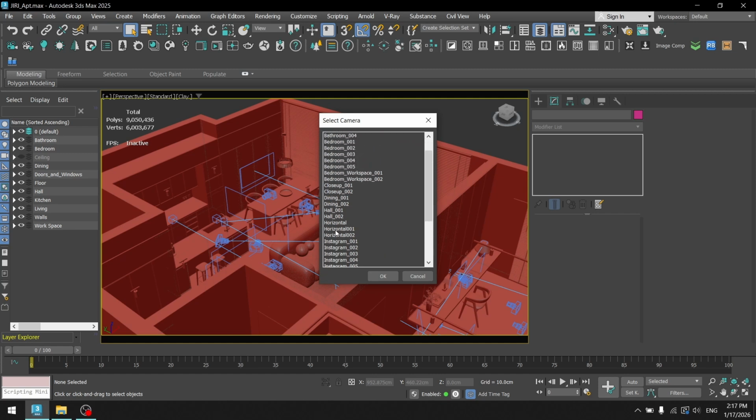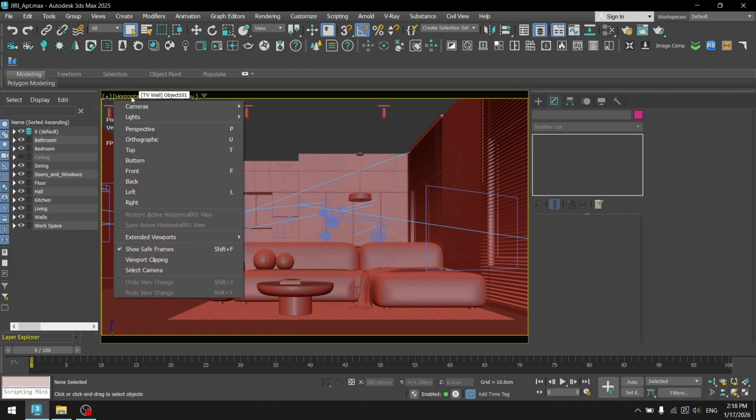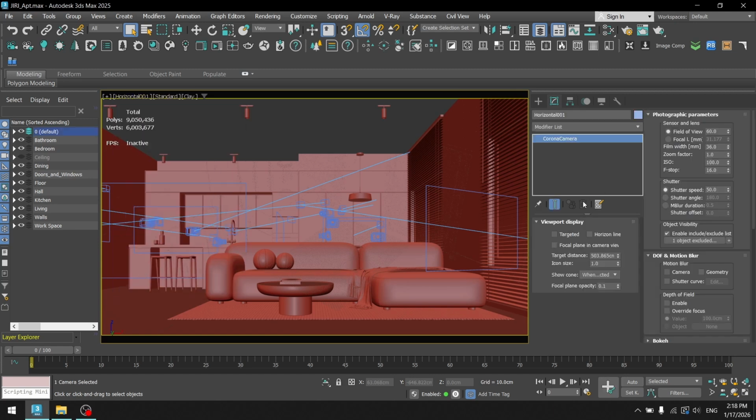So let's select the horizontal camera. And if I press Shift plus F, it will show us the exact view that we will have from the camera. Now let's select the camera. Go here and select the camera. And here you can see all the settings of my camera. For this horizontal camera, I didn't use any target.